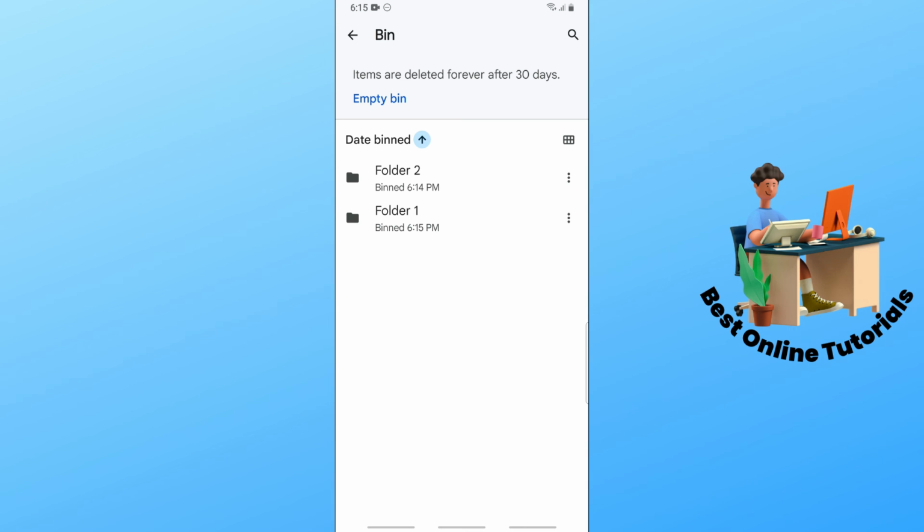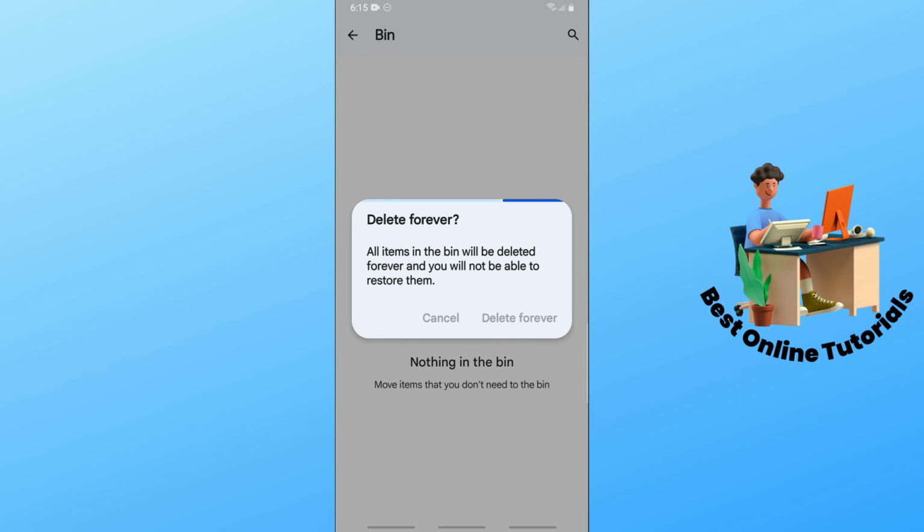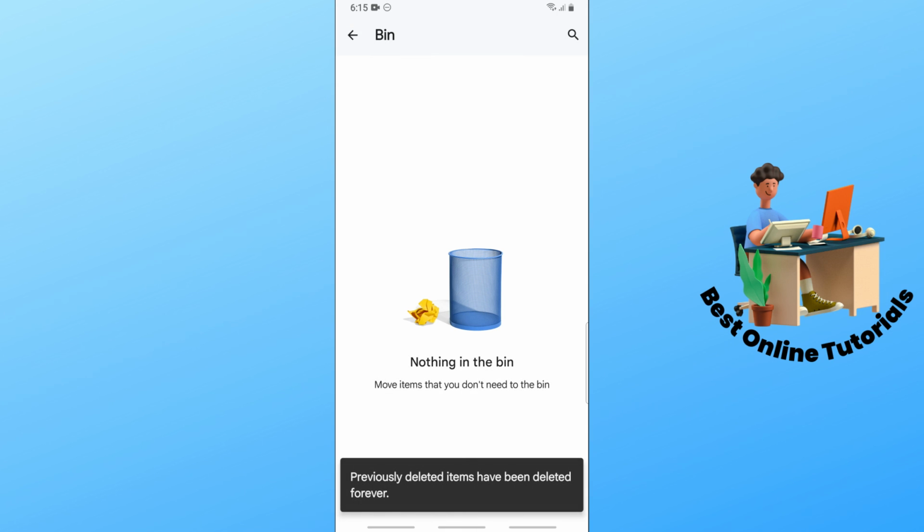And as you can see, we will have all of the folders over here that we deleted. And when you select empty bin, just simply select delete forever. And after that, you should have more space in your drive and you should be able to fix it.